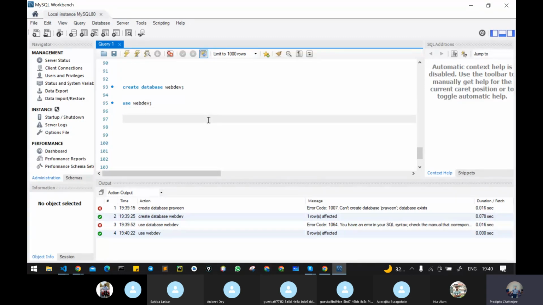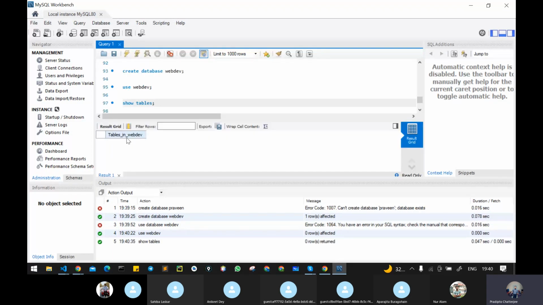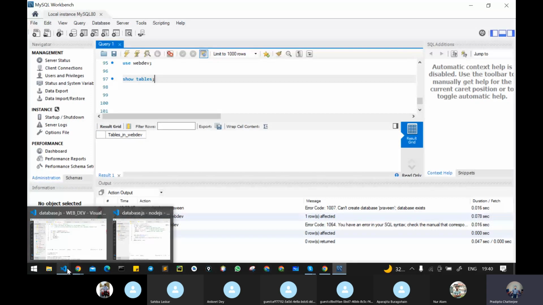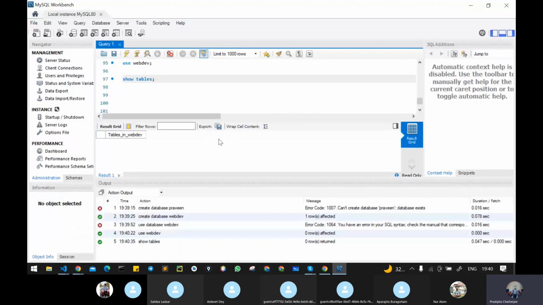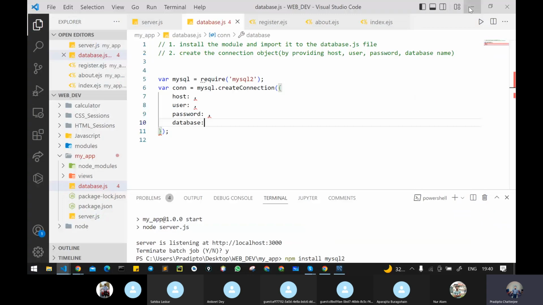Next step is I will see what tables we have in this database. So I will click on this plus icon again. And you can see tables in web dev, in web development, I don't have any tables. Since I don't have any table and I will not create any table right now, rather I will directly go to VS Code. I will minimize it. And there I will specify one by one all the things.